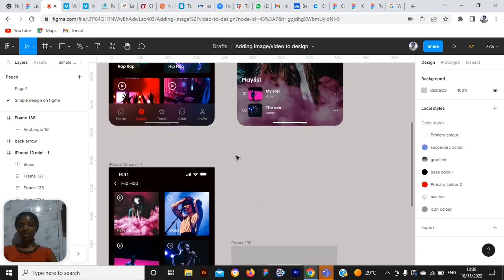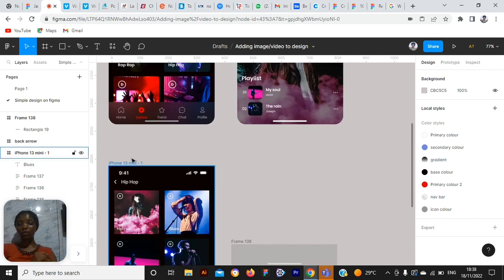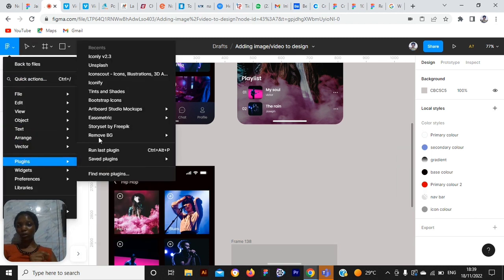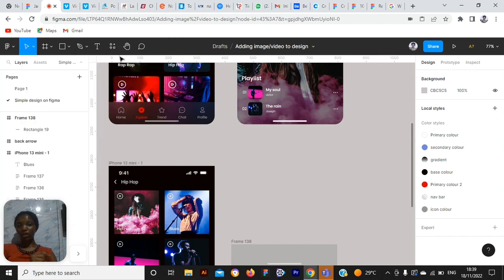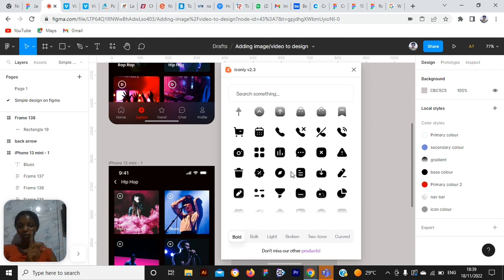The next thing I'm going to need now is my icons. I have my home icon, explore, trend, chart, and profile. I'm just going to quickly get these so I can put them in and we're done with this. So I got them from Iconly. I love Iconly icons because they give this sleek and really pretty look. So I'm just going to go to Iconly to quickly import all this. I go to my plugins, I go to Iconly and I start looking for those icons. Remember, I use them in their lined form. We have the light and the bold. I use them in the light form, aside from the explore that was in the bold form.